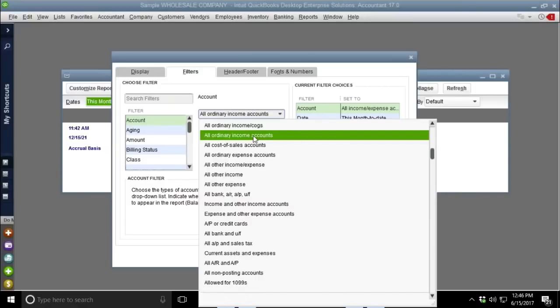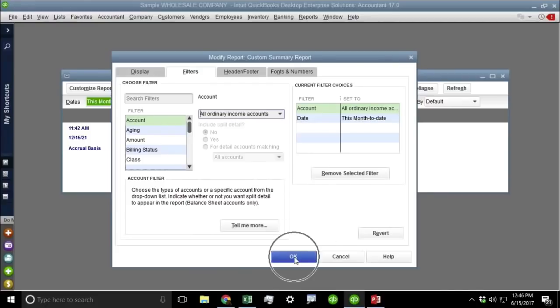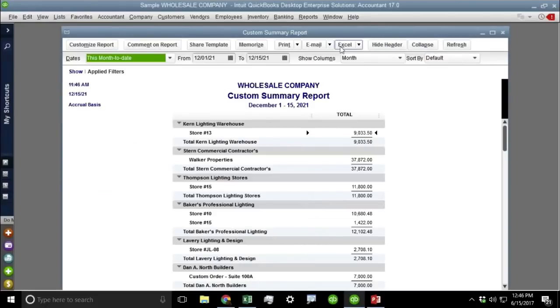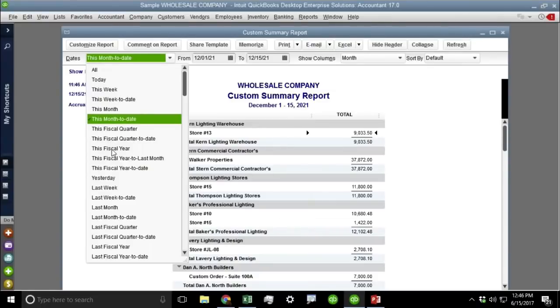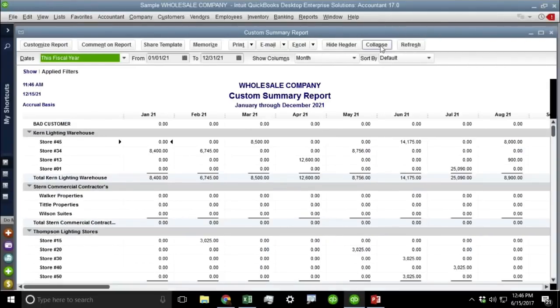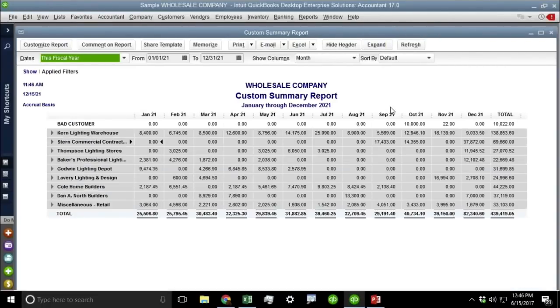And yes, you do have to know that sales means all ordinary income. This comes with practice. And then I hit OK. And let's do this by month. And let's do this all this fiscal year. Now I'm going to go ahead and collapse it because I don't want to pay much attention to jobs right now for a moment. So this is basically what the client wants.